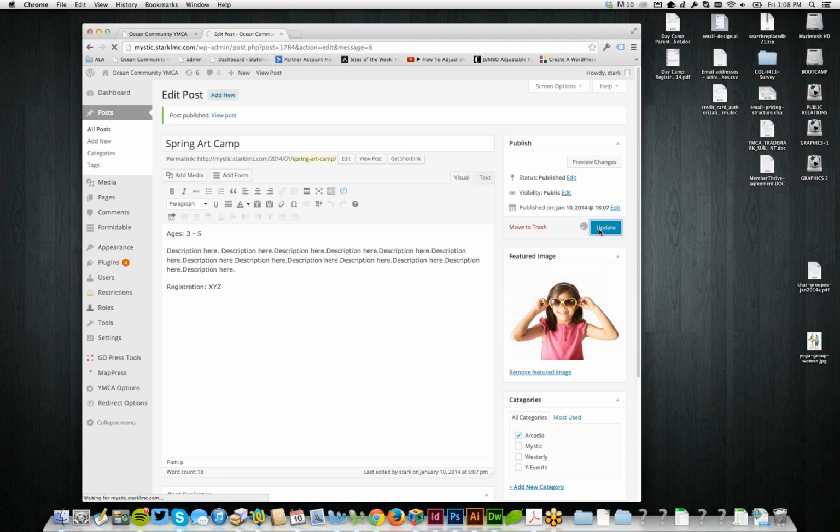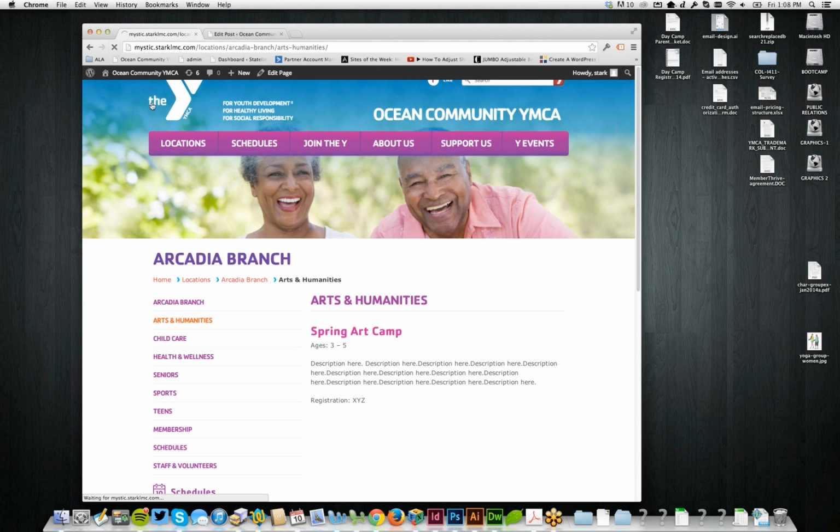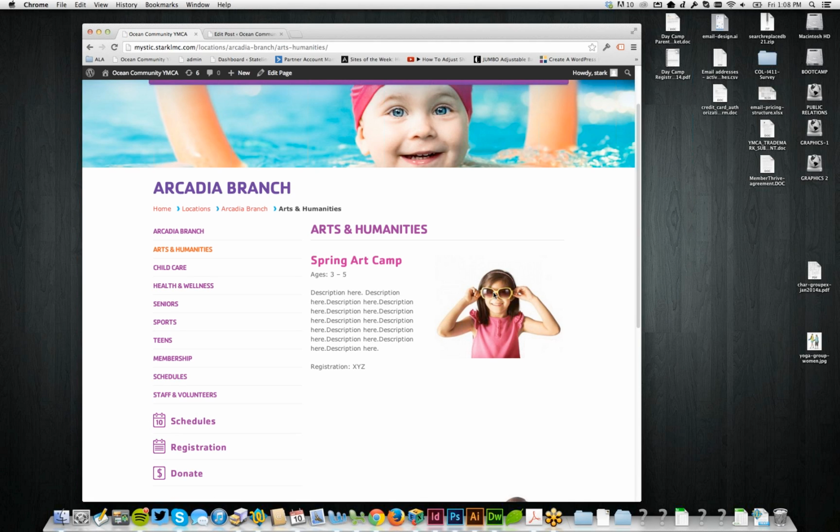I hit update, and I go over here, and she should pop up. Yep, and she pops up on the right margin. So we have our content on the left side, and she pops up in full, 300 pixel wide, perfect size over here.